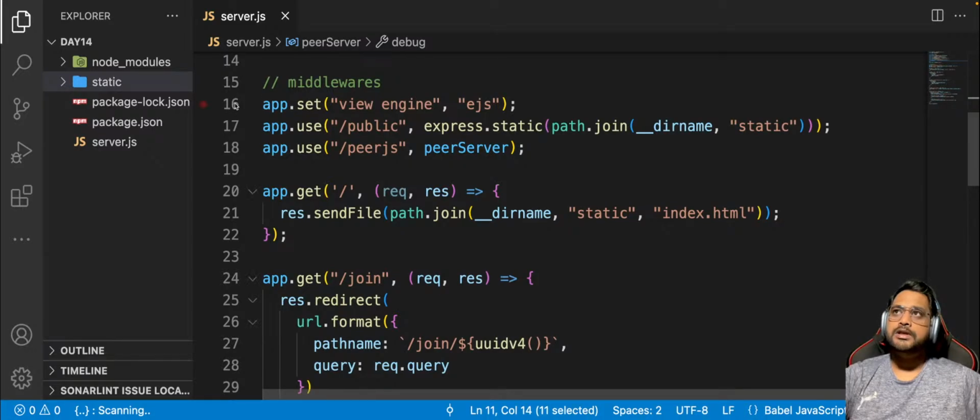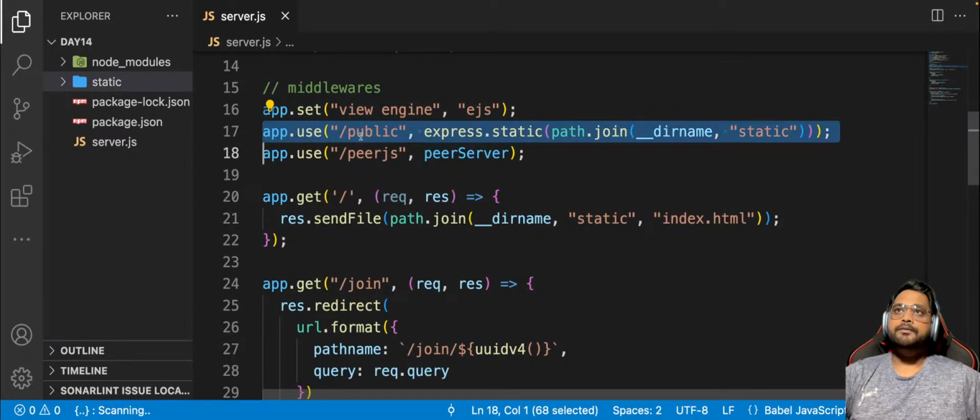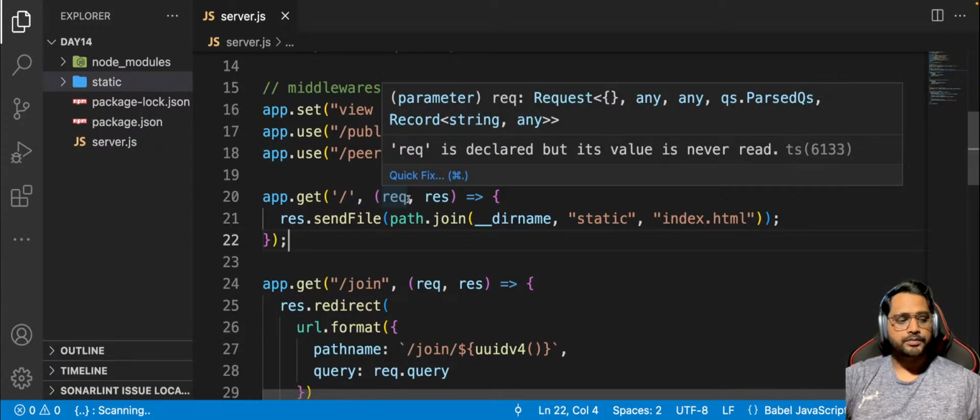Right? We are going to use EJS to do that. We should set view engine to EJS. Okay. We would have the HTML file for the public thing, so we should store it in the static folder. Then we should use the PeerServer middleware at /peerjs. Right? This is all that is required on the server side from PeerJS. This is just an intermediary where a request would come and it will broadcast to the other persons.